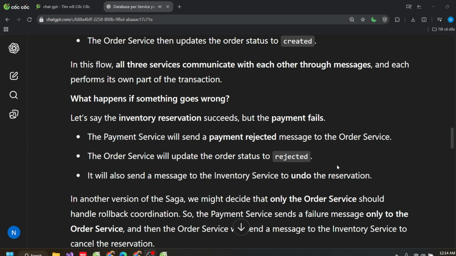Let's say the inventory reservation succeeds, but the payment fails. The payment service will send a payment rejected message to the order service. The order service will update the order status to rejected. It will also send a message to the inventory service to undo the reservation.